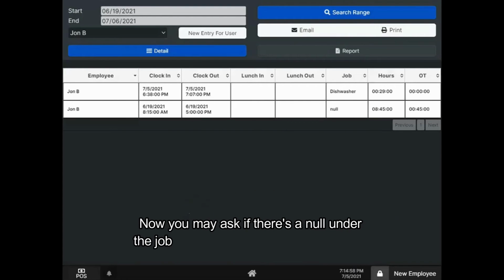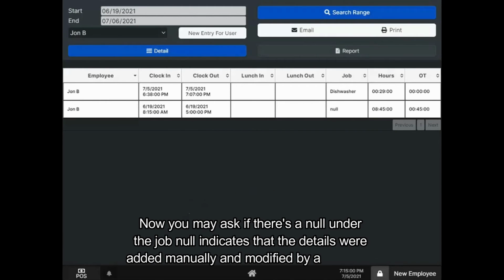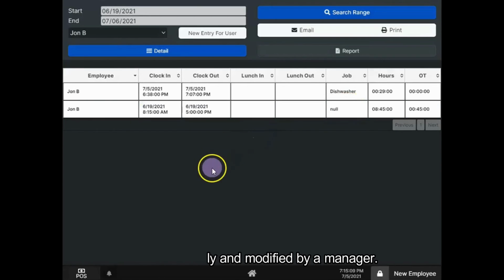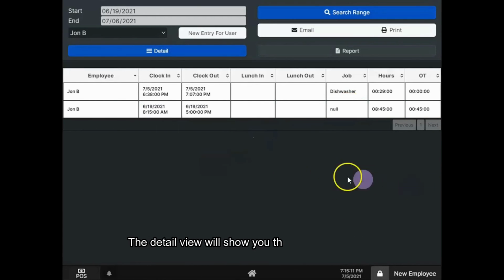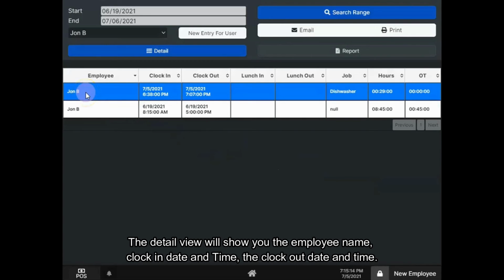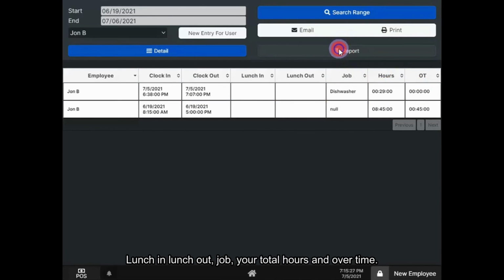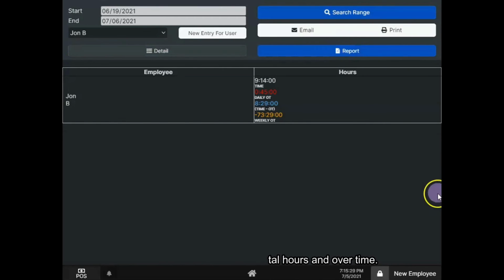Now you may ask that there's a null under the job. Null indicates that the details were added manually and modified by a manager. The detail view will show you the employee name, the clock in date and time, the clock out date and time, lunch in, lunch out, job, your total hours, and overtime.